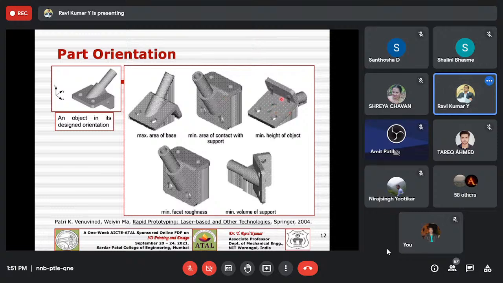And minimum height of the object, maybe one orientation, the number of layers or less, or minimum facet roughness, or minimum volume of the support. So you can prepare some sort of artificial intelligence or decision making system. The software is connected with the AM machine, so it may suggest some sort of orientation. Of course that may be the Z criteria, the minimum height criteria, but not all the time that will work out, so we need to see the functionality of the component.